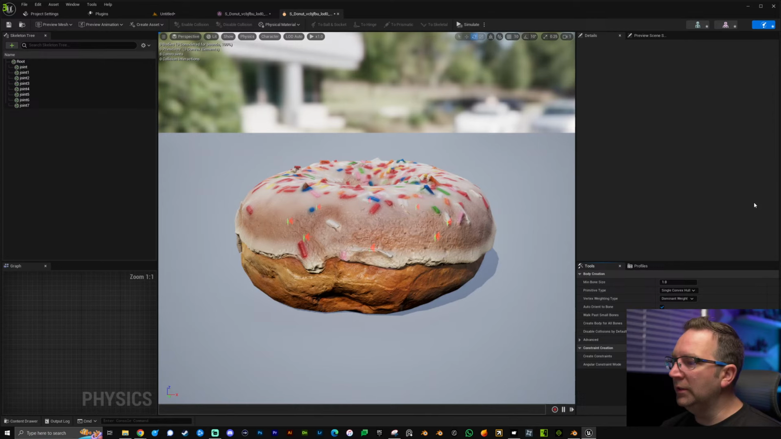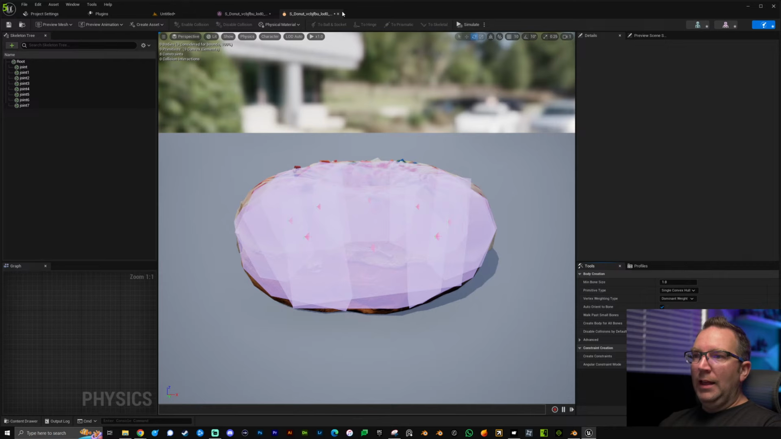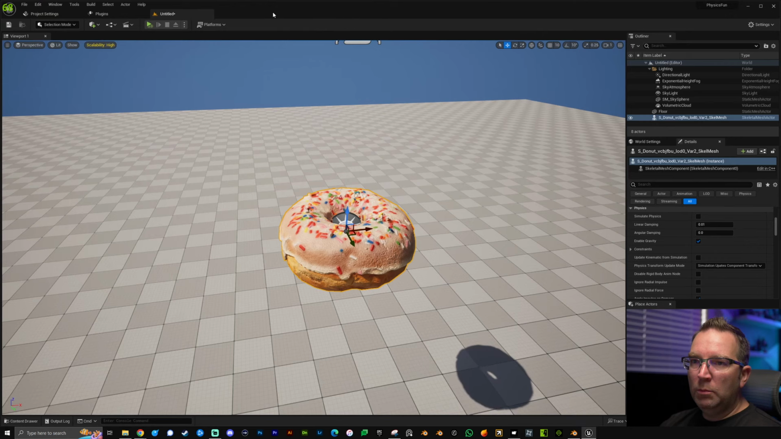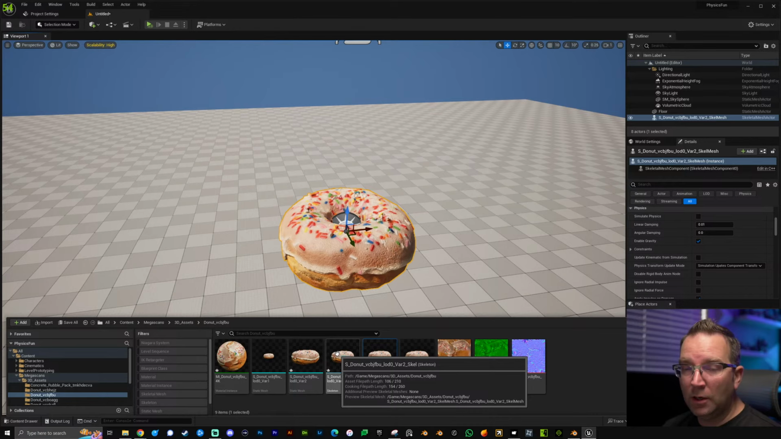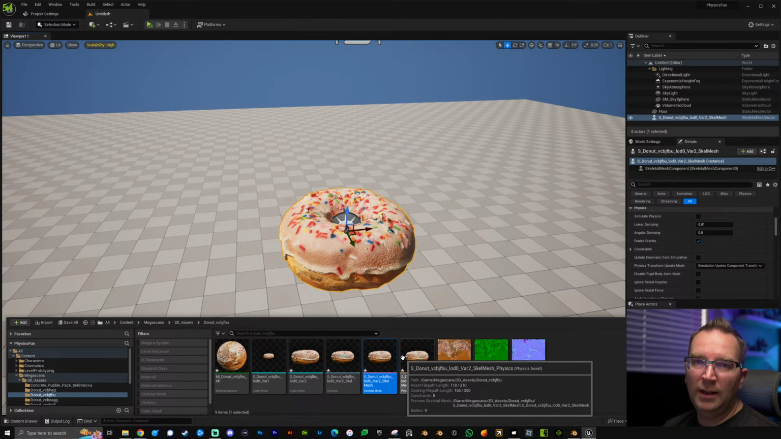So I'm going to close this because I just want you guys to see how you would normally get to this, okay? So this is our skeletal mesh in our scene. So we're going to press Control B, which will take us to the skeletal mesh, right? So a skeletal mesh has a skeleton, so that's our bones. And then now you can see we have a physics asset here also, and that's what's going to help us to simulate and do collisions and stuff.